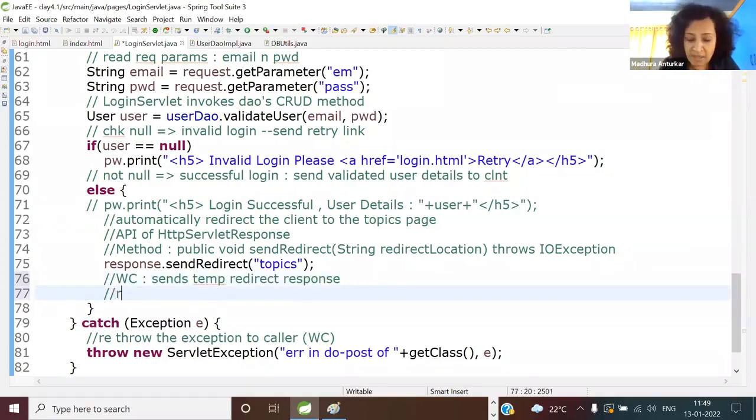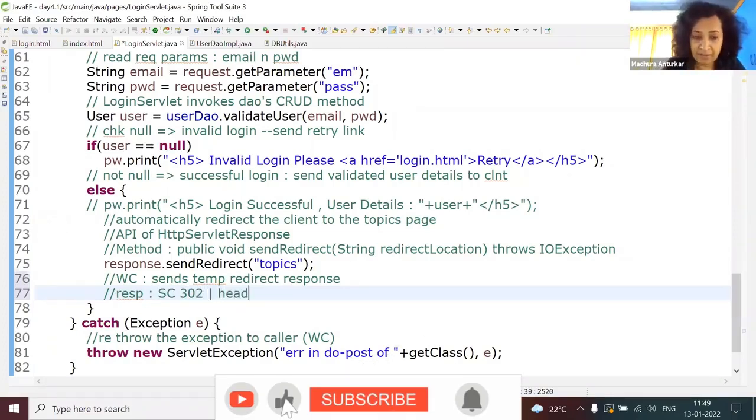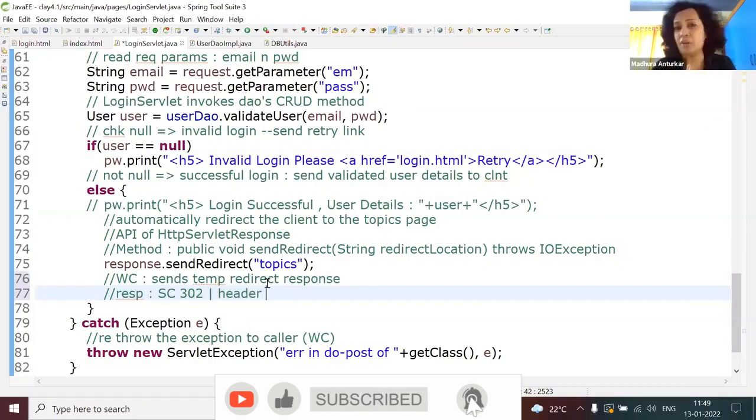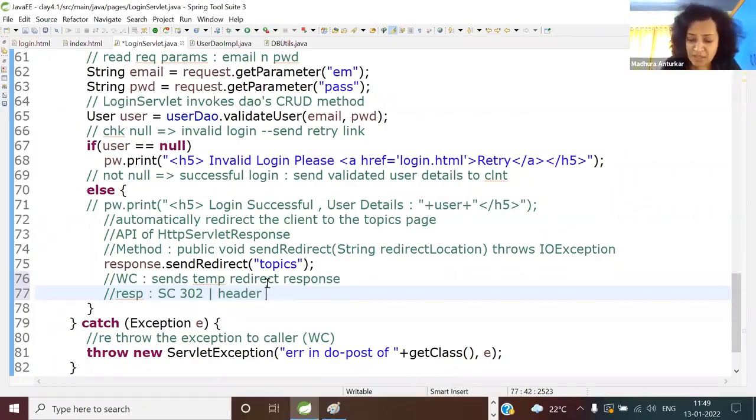When I say response, you have to understand response has a status code. So what will be that status code? SC 302, which indicates redirection. Then comes the header. Other headers I'm not talking about; I'm talking about the new header. Which is that header, you are going to see in a minute? Location.